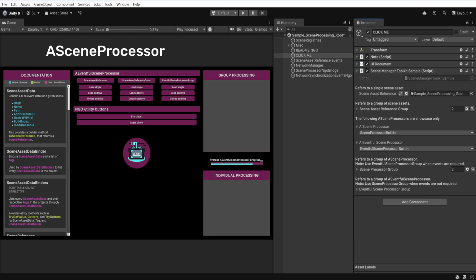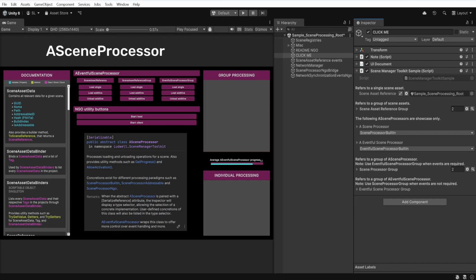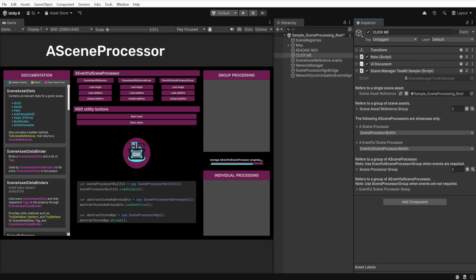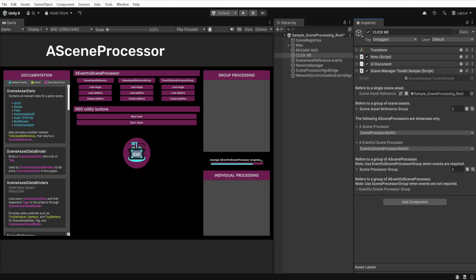In Scene Manager Toolkit, scene management is based around scene processors. At the root of those scene processors is an abstract class. So regardless of the concretion of that abstraction, shared method calls are ensured. This implies that loading any type of scene is as simple as calling load single, load additive, or unload.